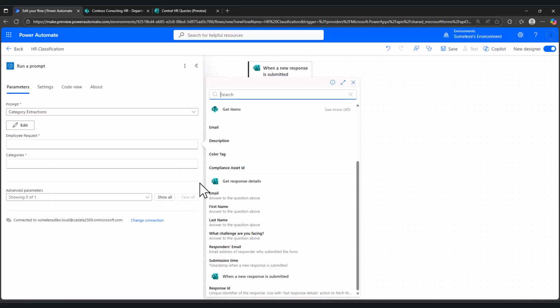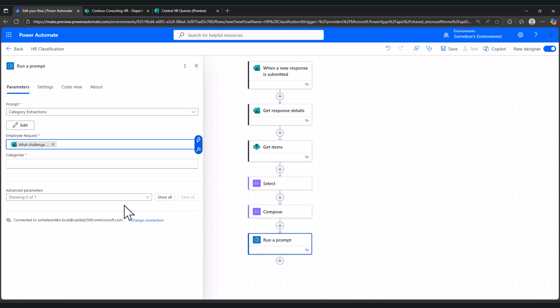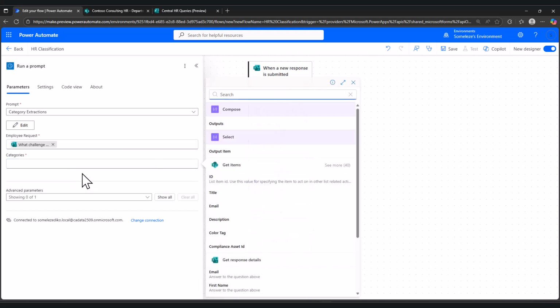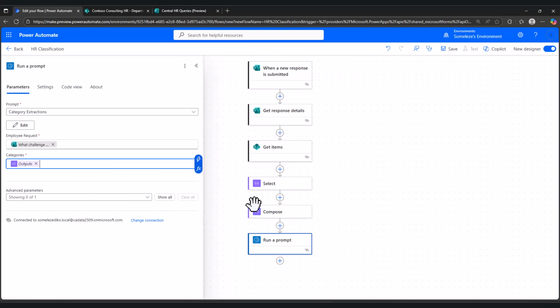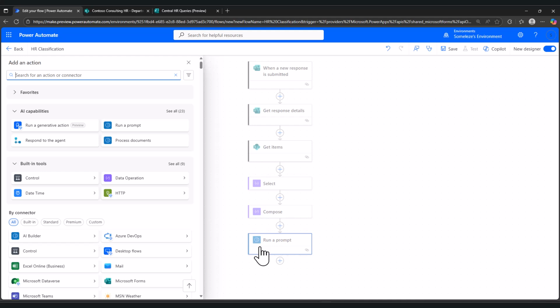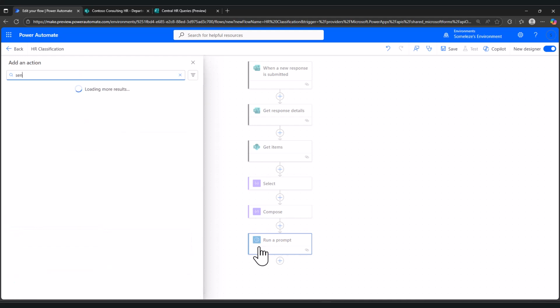And then the next thing we need to do is provide the categories, right? And you remember they are text, right? The dynamic content is set as text. So the only thing we need to do is provide the output of compose, because again, we converted it back into a text. Now, the last thing we want to do is just send an email.